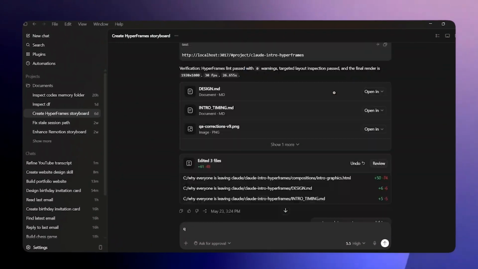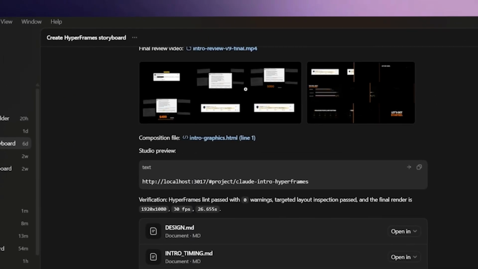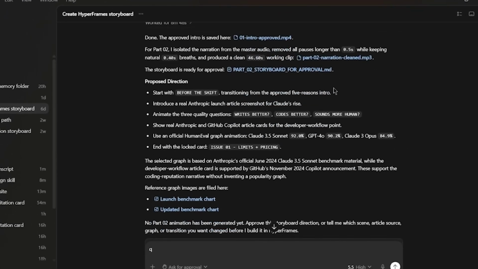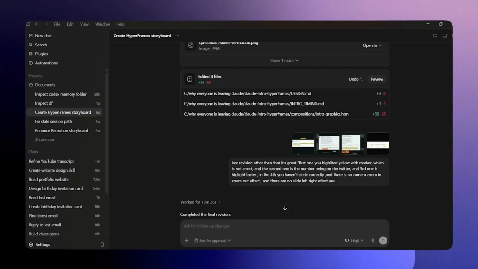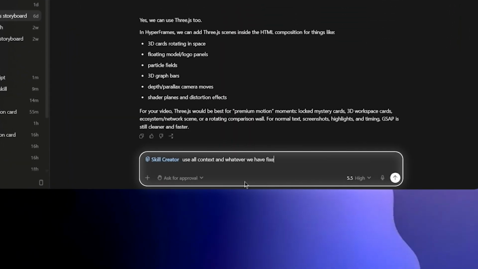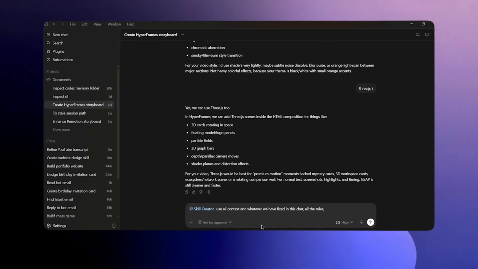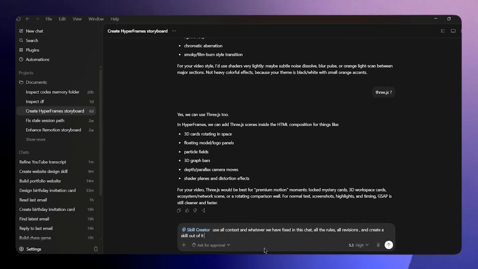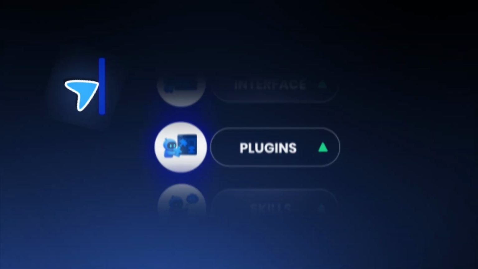For example, I did the same thing in this session. I kept improving the output step by step. First, I defined the colors I wanted. Then I adjusted the font, layout, spacing, and overall style. Once I got a result I was happy with, I could turn that whole process into a skill. So next time, I don't need to explain the same design rules again. I can just use that skill, and Codex will follow the same style every time. Pro tip: update your skills every week to get better results.